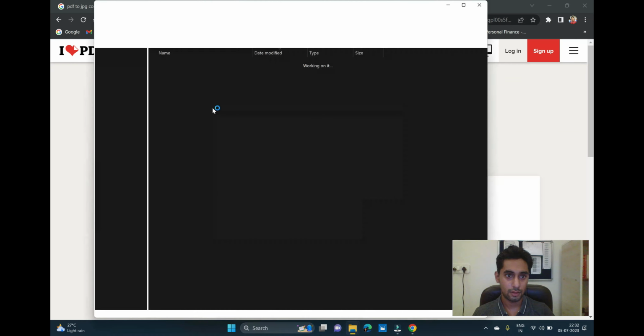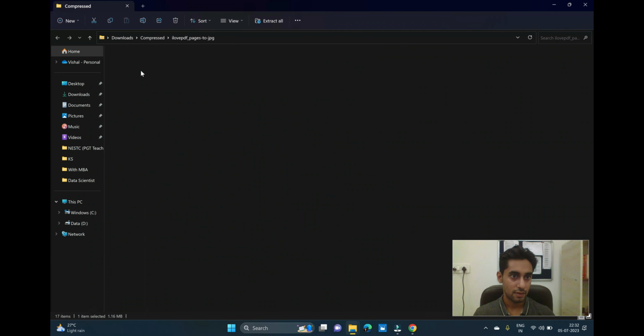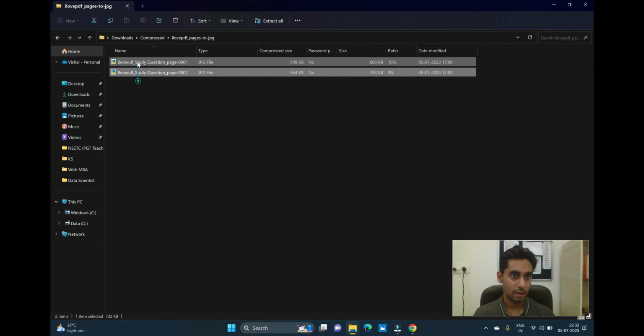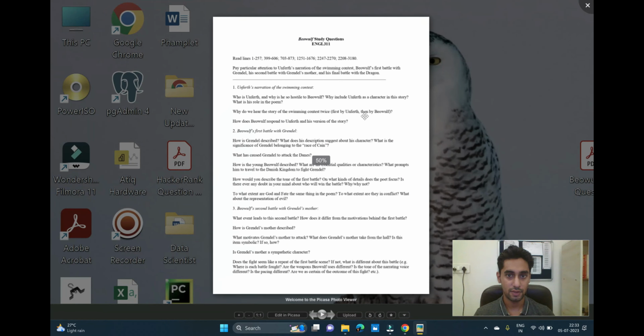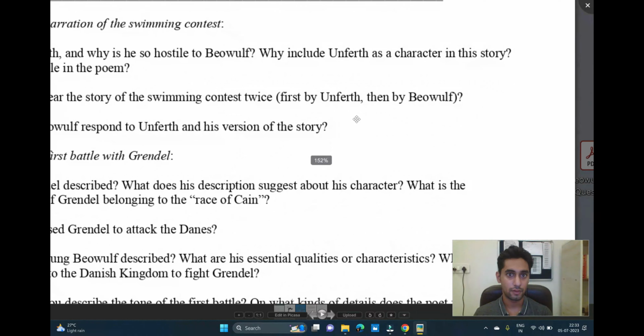Here is the file and here are the two pages. I'm going to put it on the desktop so that we can compare them. Here is the PDF. Now here is the JPG version of the file. You can see.